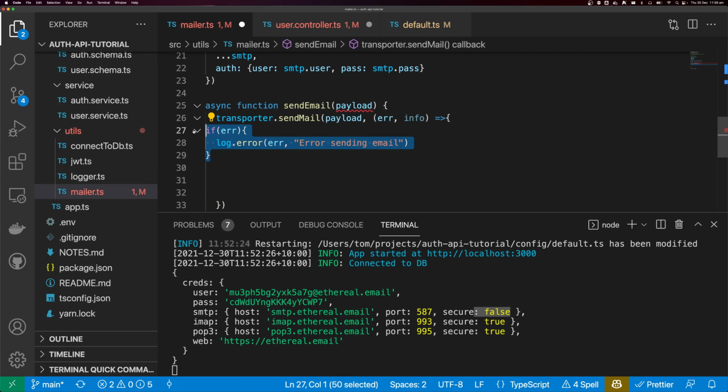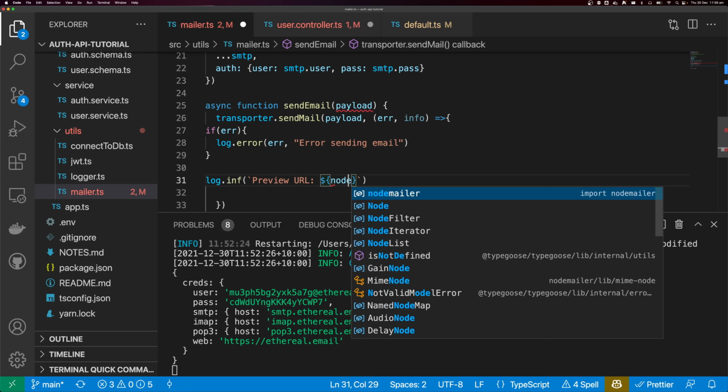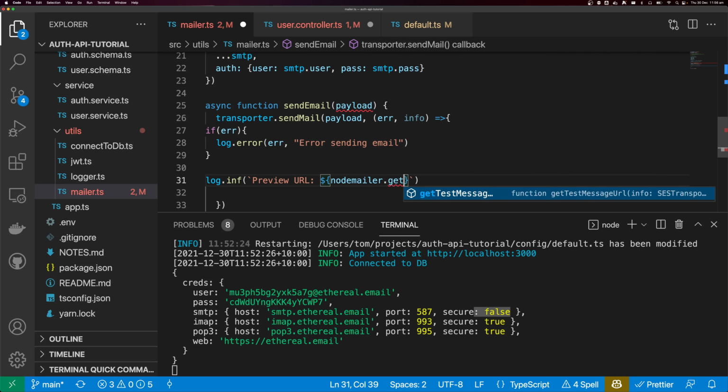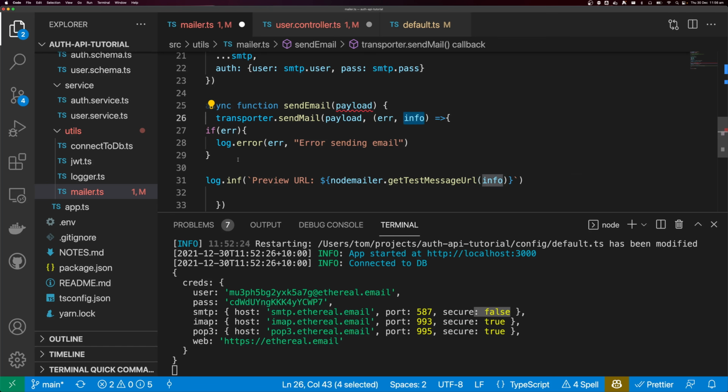So if we don't get an error, we're going to log a preview URL. And if we see this preview URL, we know that the email has been sent successfully, and we're going to be able to open that preview and see what the email looks like. So I'm going to say log.info, preview URL. And then to generate the preview URL, I'm going to call nodemailer.getTestMessageURL, and then we just need to pass in our info prop.